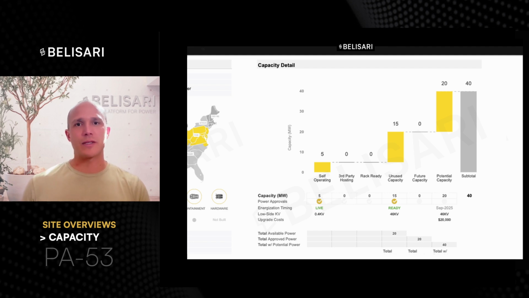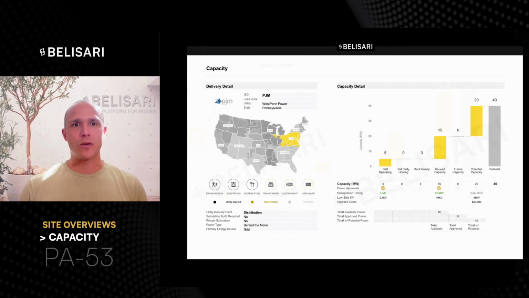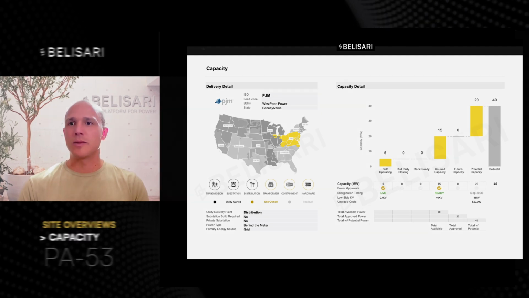Now there's this potential capacity bucket where it's really a glimmer of hope. Maybe the utility has sent an email that says, yeah, we think we can get you another 20 megawatts, but there has been no load study or no kind of stamp of approval. It's just a nice to have that you can throw in the deck, but it's to be taken with a grain of salt.